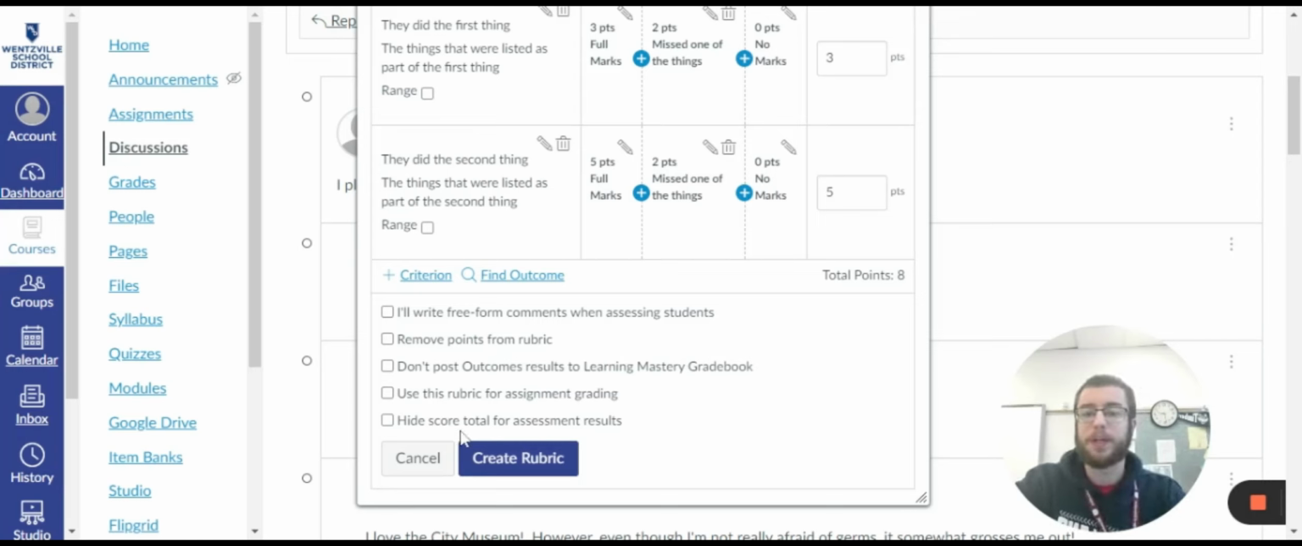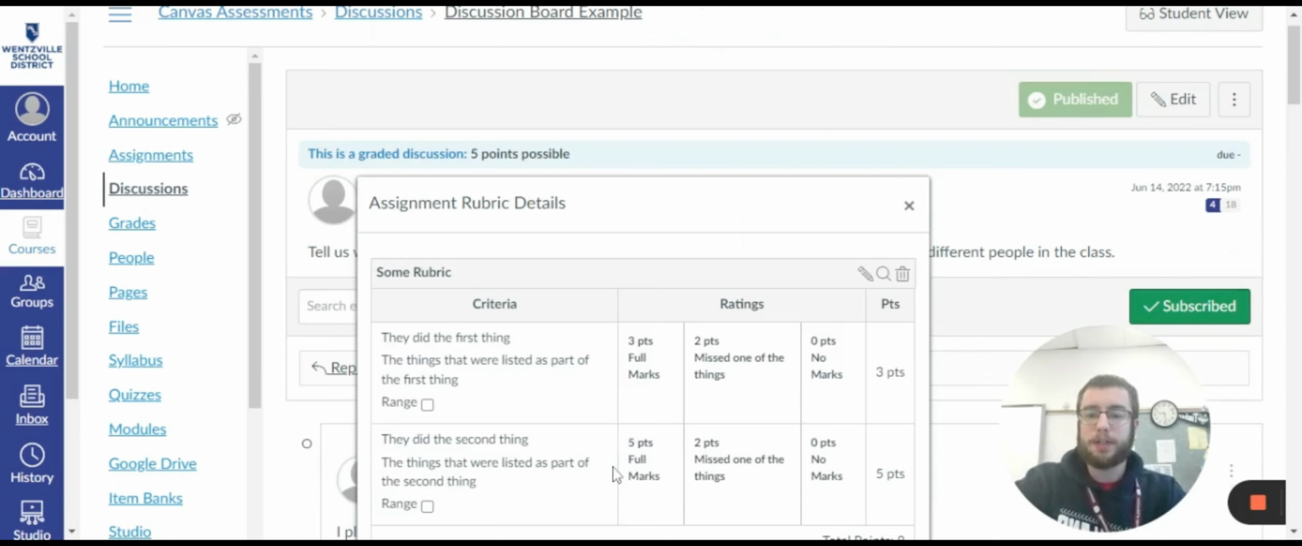And then hide score total for assessment results. If you don't want students to see the score, you check that. So I'm going to create that rubric.